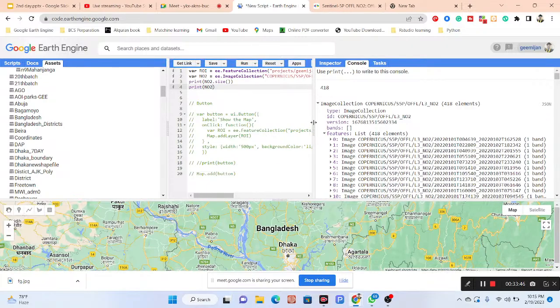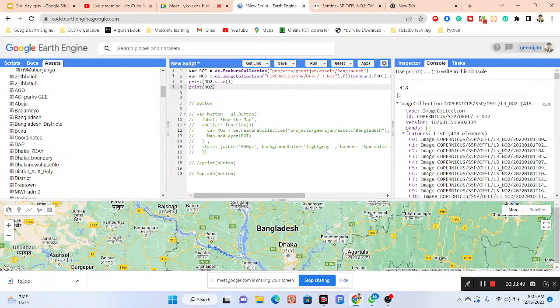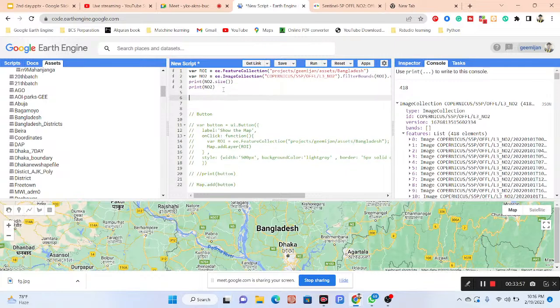This time I need to use all 418 images and create the average result of the density. So for that, I simply take a variable. Suppose this variable name is average NO2. And then I simply call the NO2 and use the reduce function. How can I reduce? ee.Reducer.mean. And I simply clip it with my shapefile ROI.